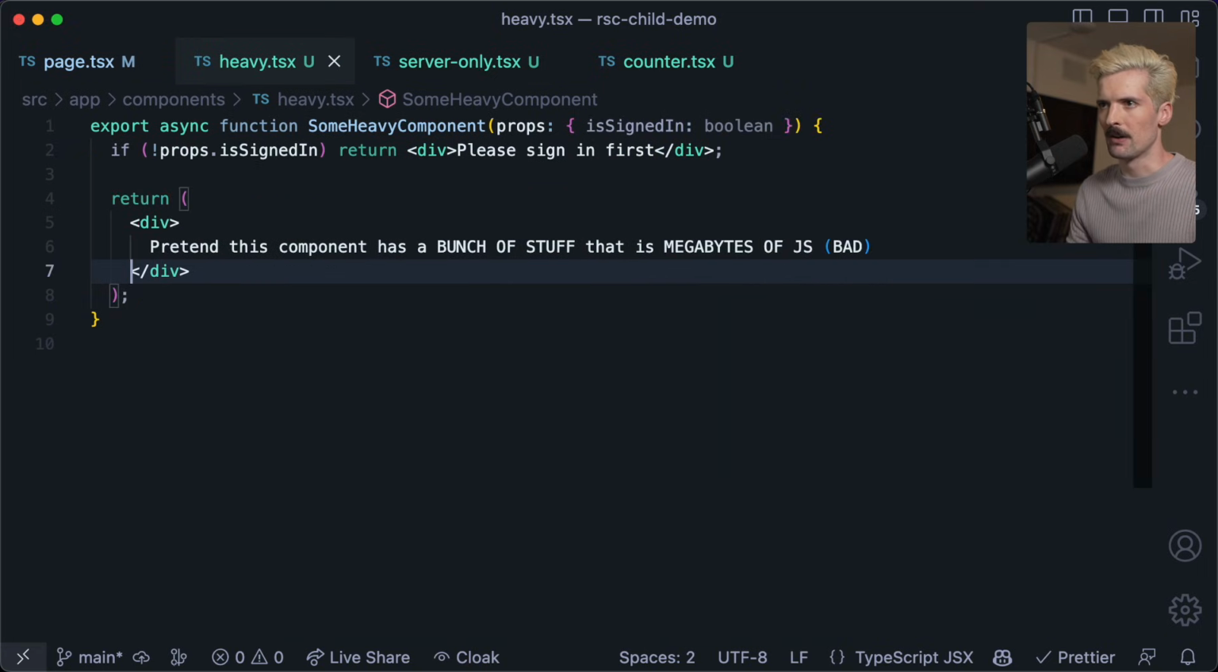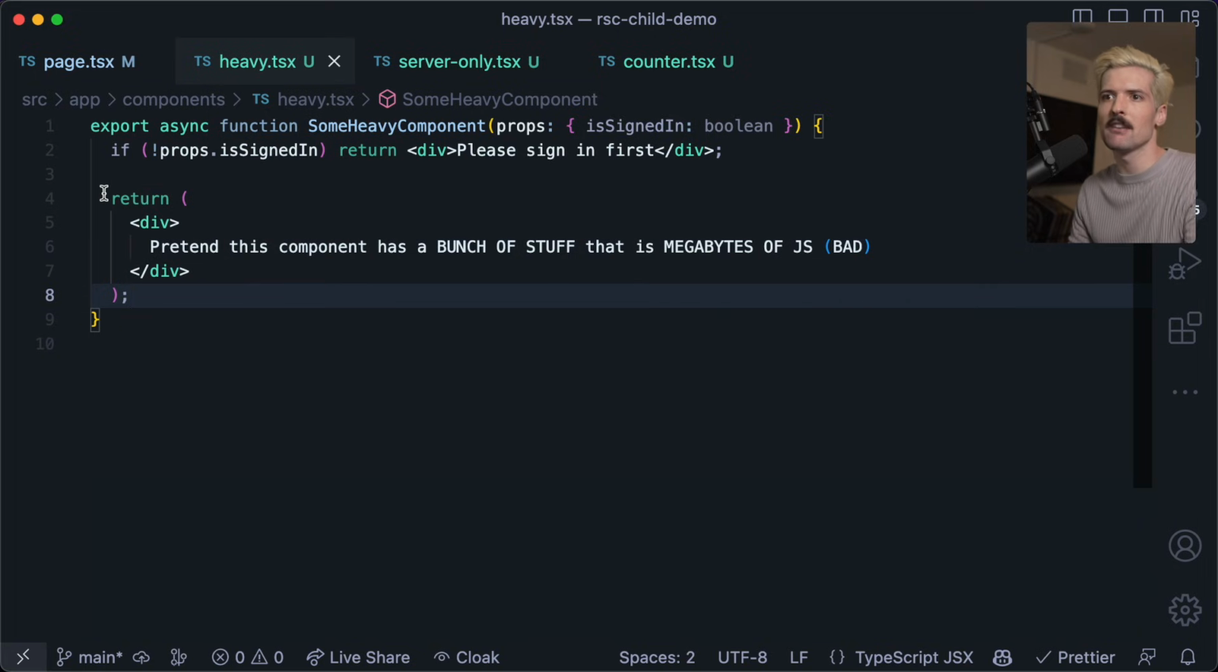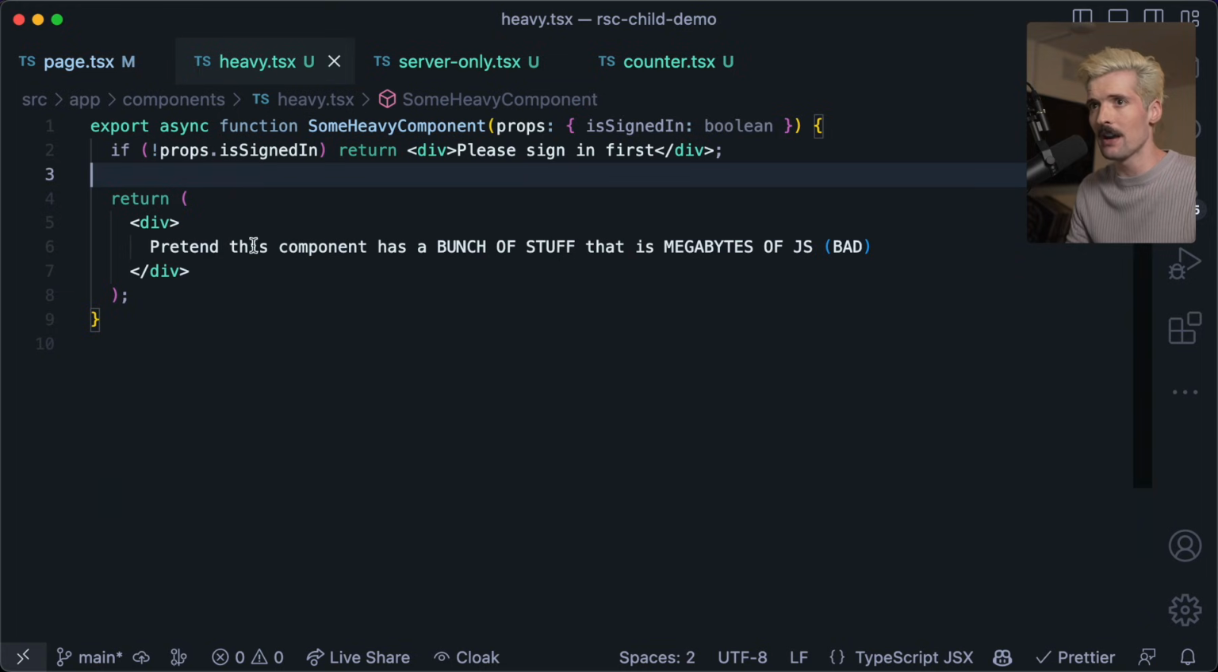Bad. So in this component, if the user is not signed in, we get this tiny bit of HTML back. If the user is signed in, we could get a bunch of subcomponents that are really heavy. We could get any of many different things. It could even be that we do a long waiting async call here. There's a lot of things you might want to do later.